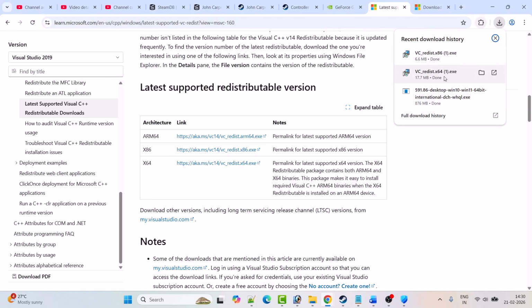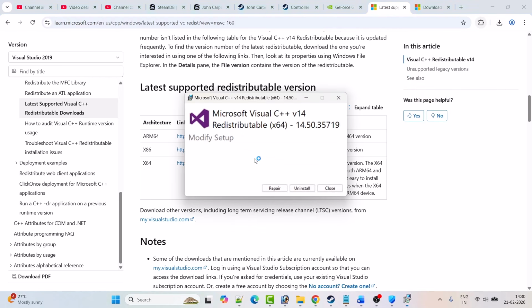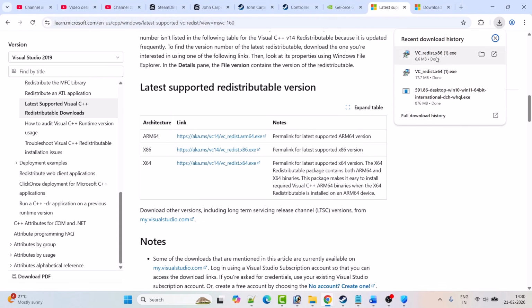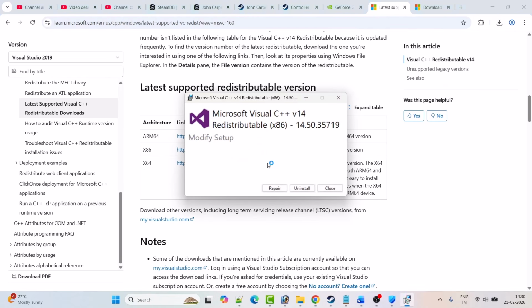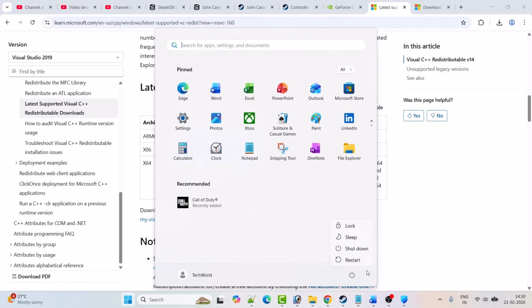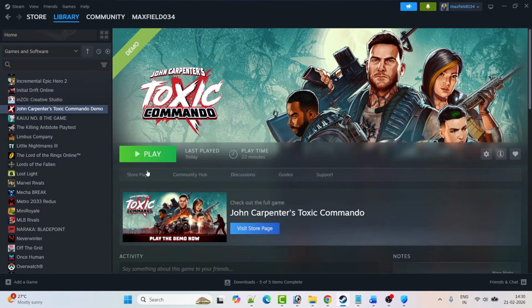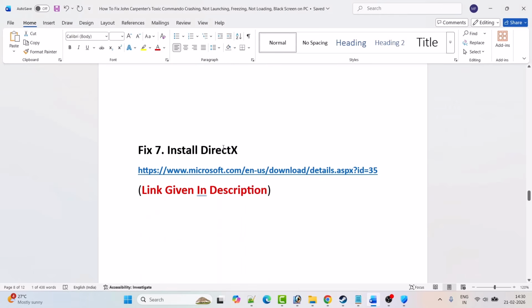Now first click on the x64 version. If you see the repair button, click on repair, and if you see the install button, click on install and install it. Next click on the x86 version. Again, if you see the repair option, click on repair, and if you see the install button, click on install and install it. Then restart your PC once, and after your PC restarts, launch the game and check.